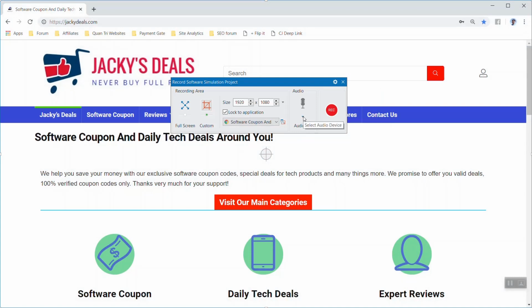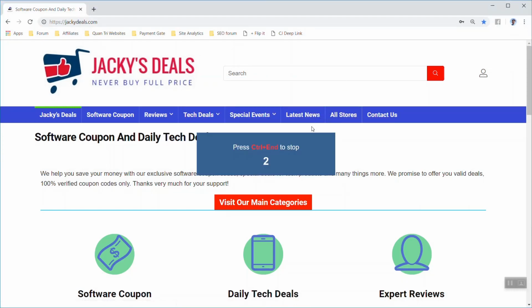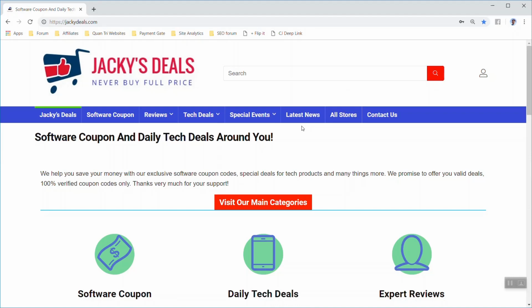Normally, you can check the audio recording function if you want to speak during the tutorial. I turned it off in this example. Click here when you are ready. After the countdown, you can start your work.